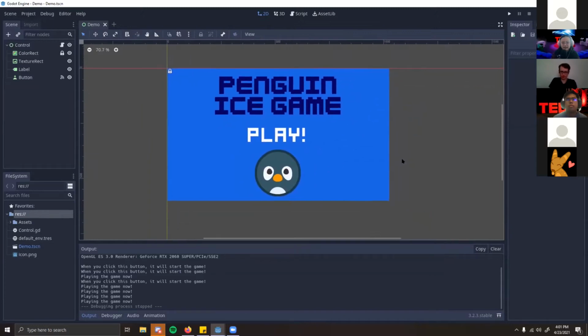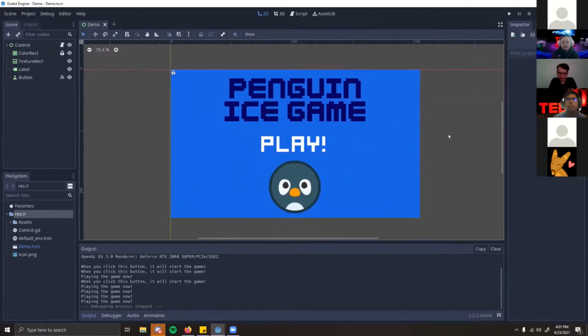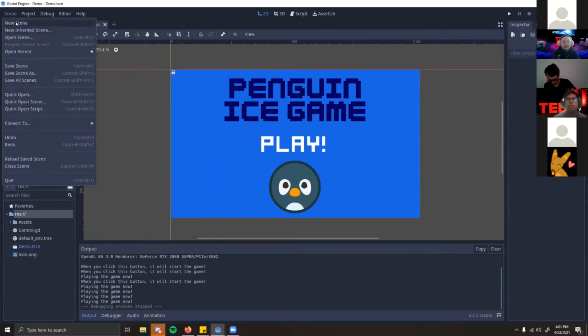So just a quick overview from the video again of what the different tabs in the Godot workspace look like. We will be mostly working in the scene. So for example, if you would like to create a new scene or a new inherited scene, or if you would like to undo or redo, again, all of the shortcuts are right there as well.